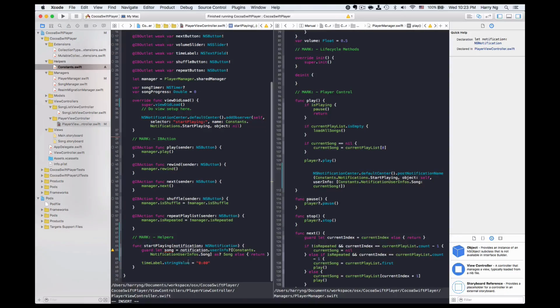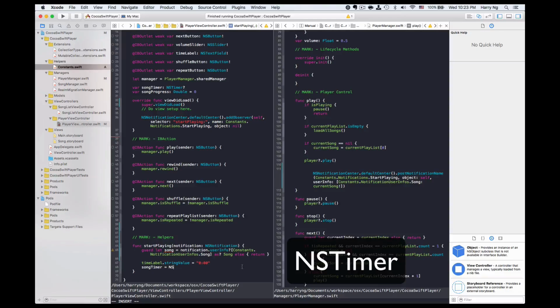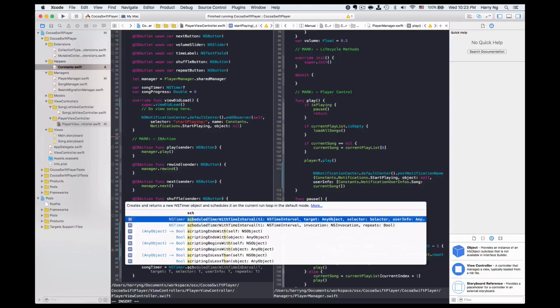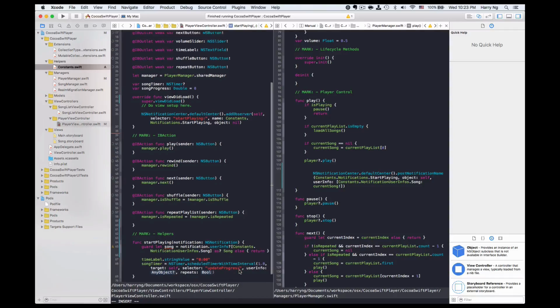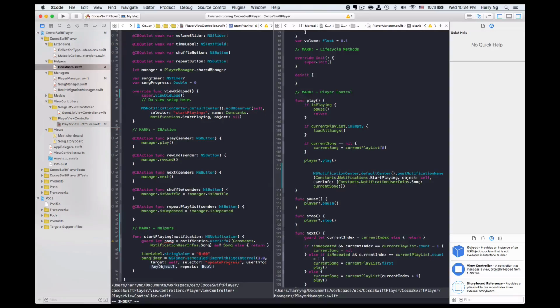So one by one. At the point of start playing, I want to set up the song timer to NSTimer with a scheduler. I'm using the target function here. I'm going to call it every second. The target will be self within this object. The selector I'm going to call will be updateProgress. Notice that I don't have a colon here this time because I'm not going to pass any parameter to it.